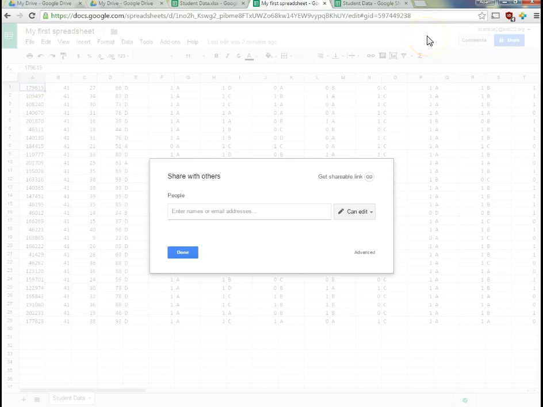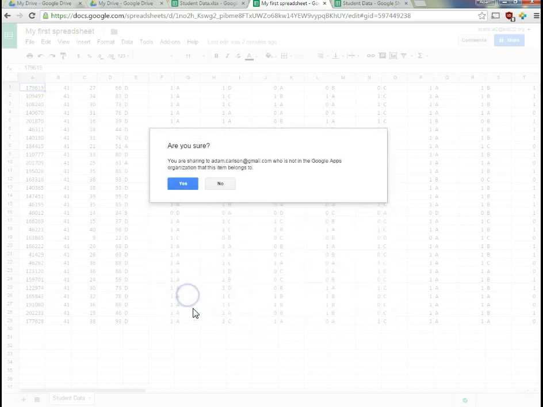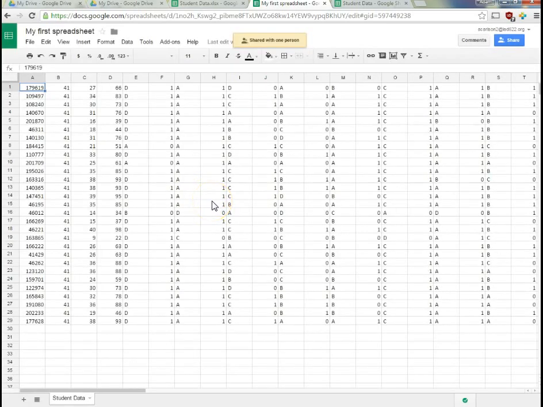So what I'm going to do is I'm going to be able to share between accounts. I'm going to share this with myself on a different account. But instead of giving myself edit power, I'm going to make a view only version. This way, anyone logged into that account would be able to see all the data here, but wouldn't actually be able to manipulate it. So I'm going to notify the person via email and hit send. Then hit yes, even though I'm not in the same organization. Now I've shared it with that person. So that person now has a view-only version of this document.